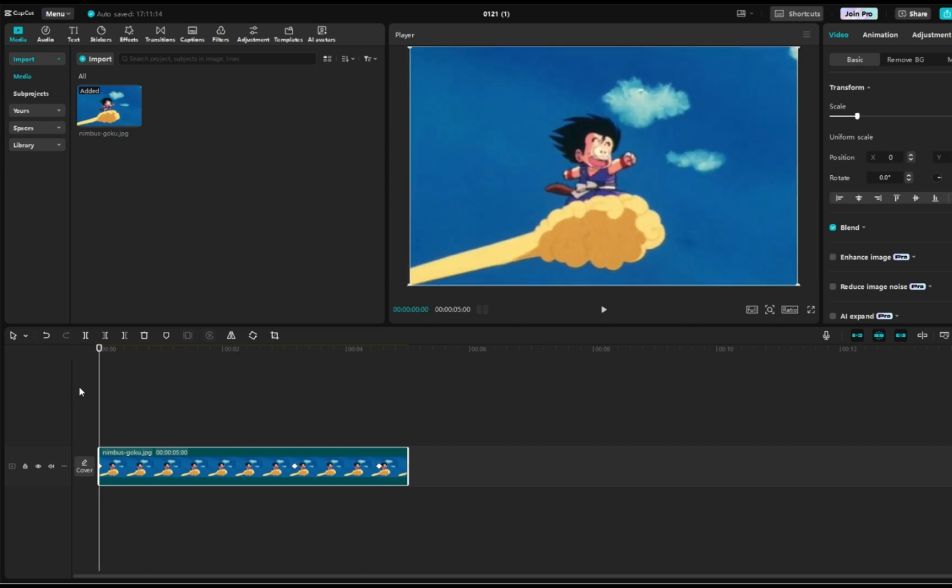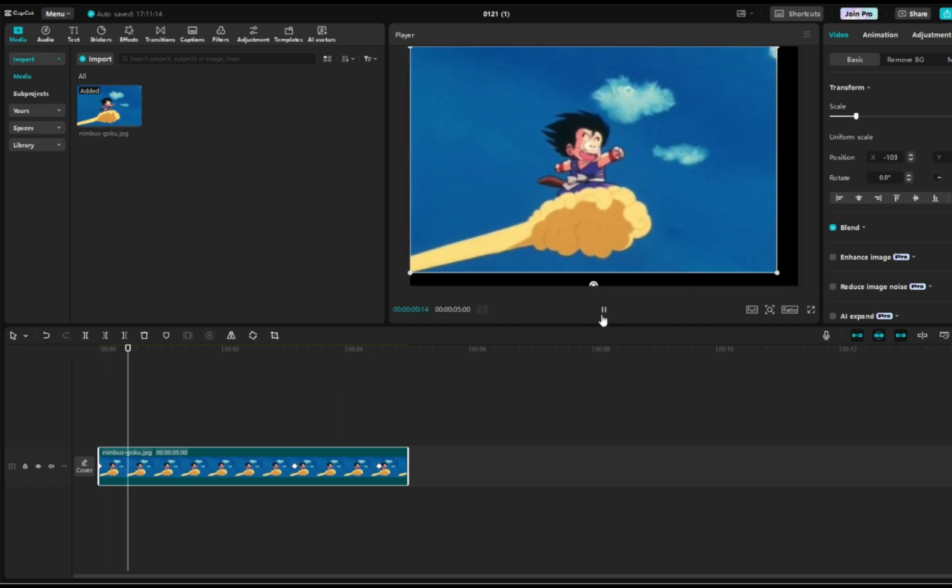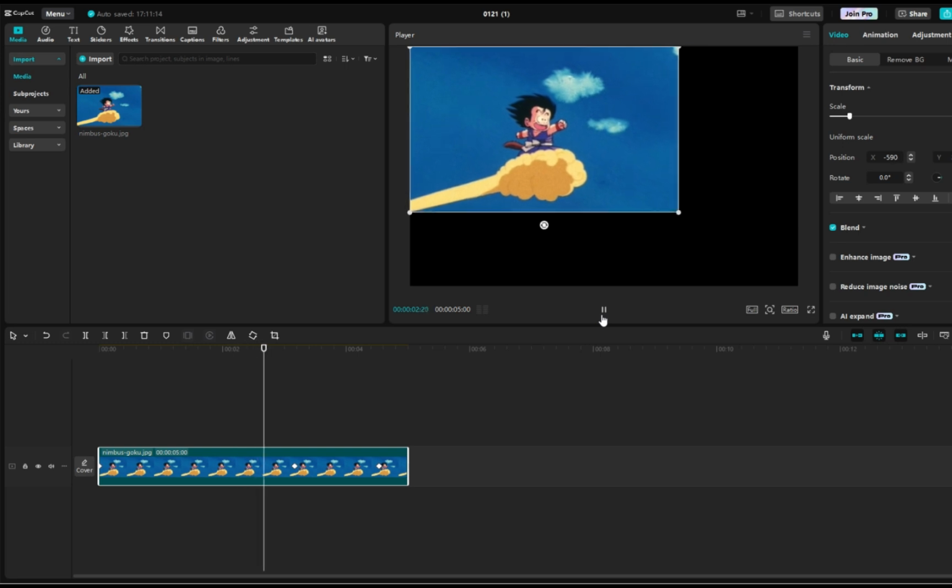So let's test it out. So if I press play right now, as you guys can see, the image is moving.